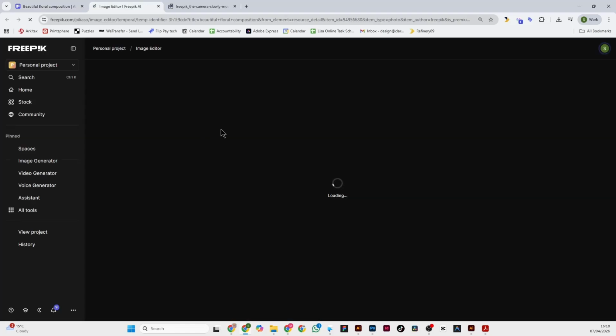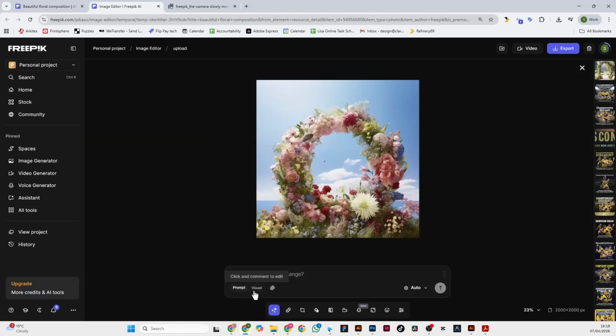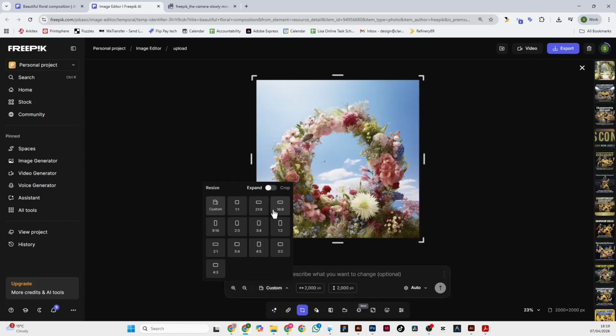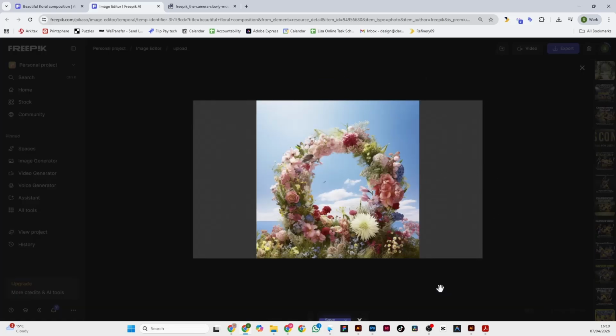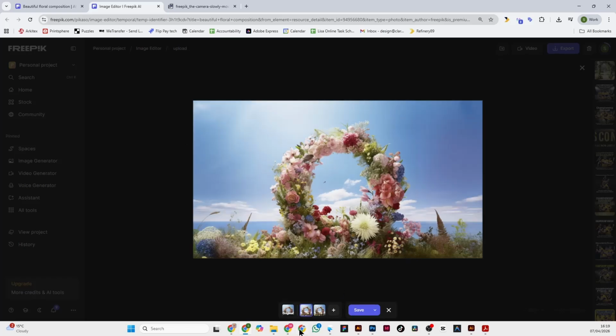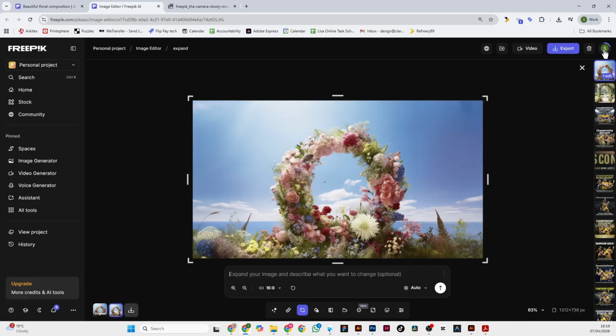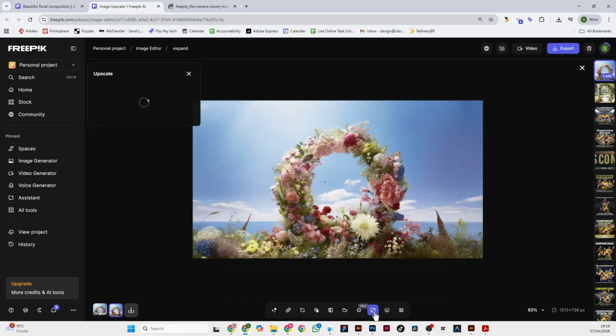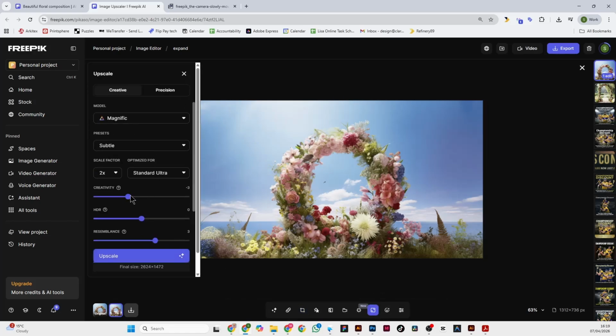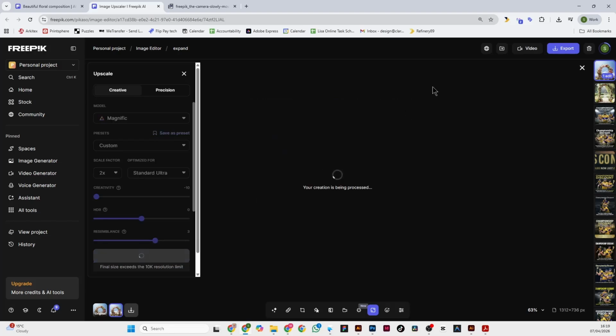So what we're going to do is edit with AI, and it'll bring you over to the image editor. And what I'm going to do is resize this. So I'm going to make it a 16:9 and just click. So this is what it's after doing. So I'm just going to click save to that. Okay, so it's saved now. And the final thing I'm going to do here on the image is just to upscale it. So I'm going to bring the creativity down and just click upscale.